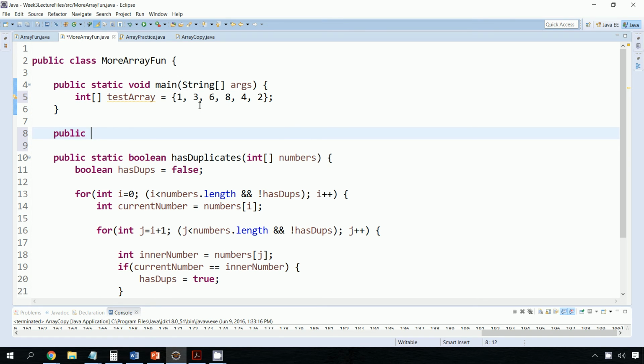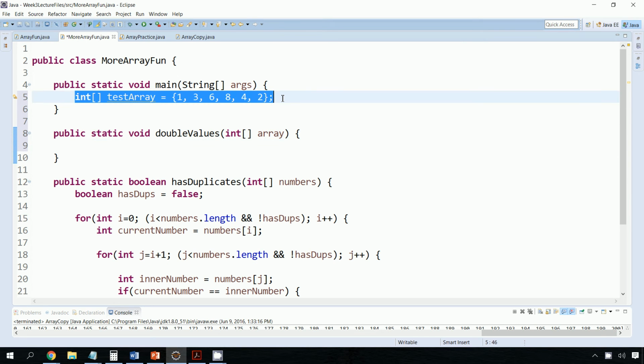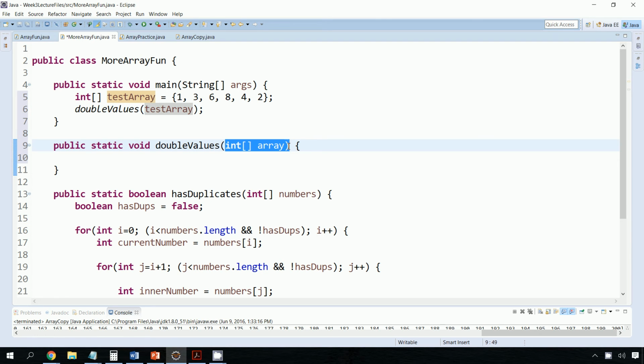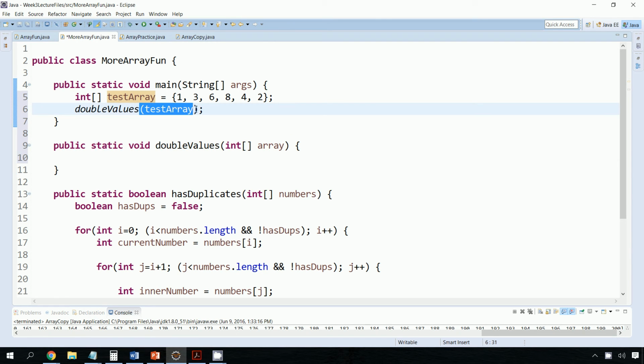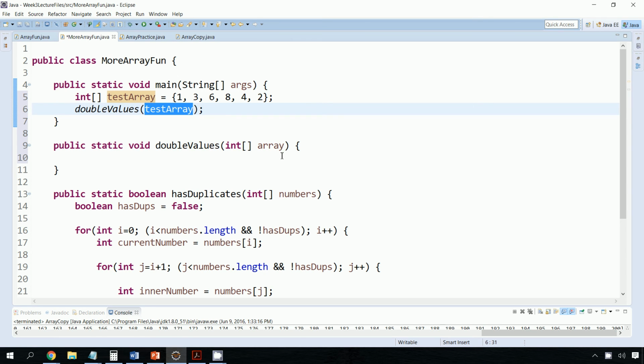So I'm going to write my double values. Okay, so this is a method where I want to actually pass you this array and you double the values that are inside that array. So remember, if I invoke double values with my test array, what is getting passed with test array? It's the value of test array, and what is test array's value? It's a memory location. So remember, if I invoke this method, array and test array are aliases of each other. So any changes I make inside of this method to the formal parameter array will also affect the actual parameter test array because they're the same object, they're aliases.